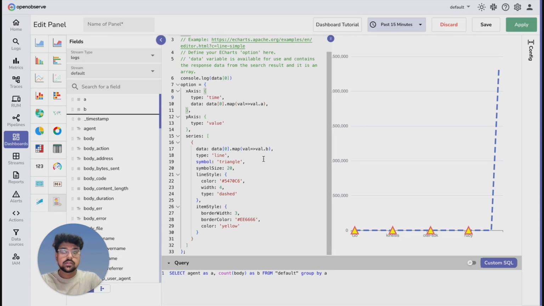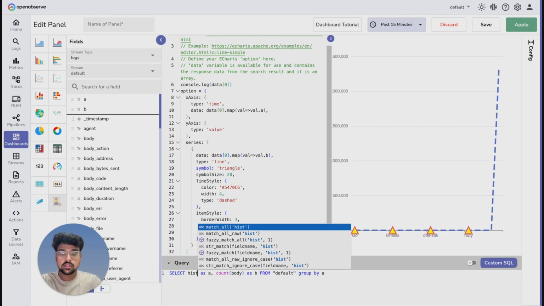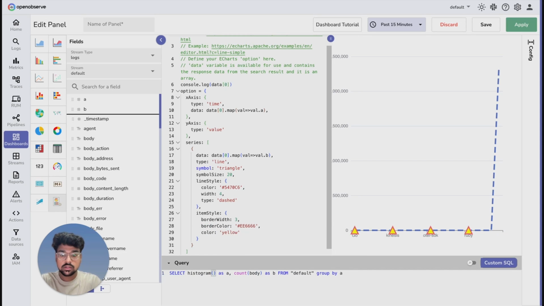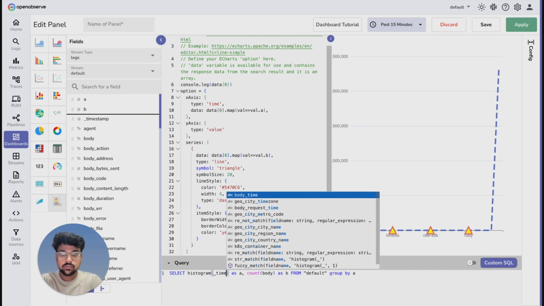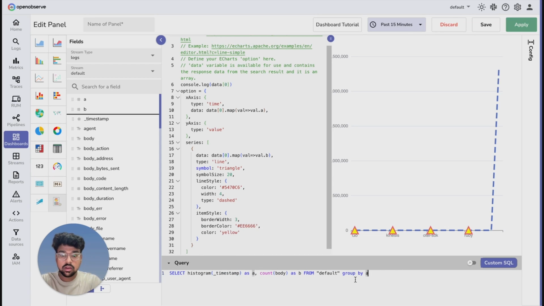All right, so we have modified the x-axis type here to time. Accordingly, we also need to modify our x-axis field, because earlier age was a discrete field. It needs something which is of time series type. So we'll do histogram here. We do histogram on the timestamp field of this log record, and let's go ahead and apply.